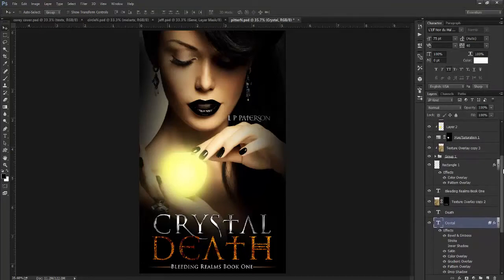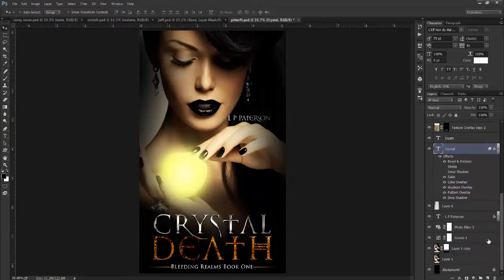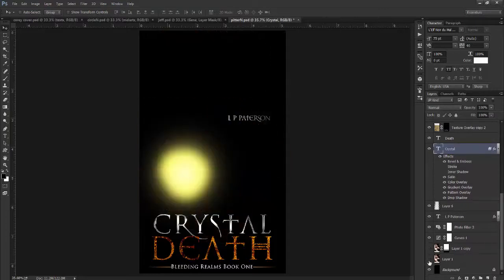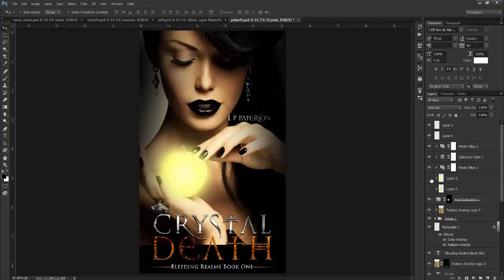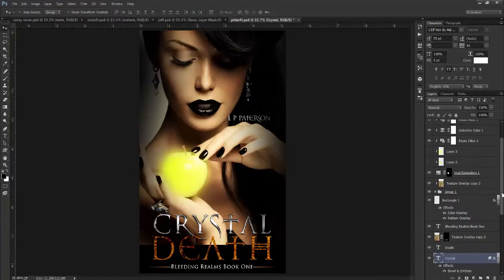Now let's look at the image. This is the original image: the lady holding an apple, a white apple. The person said he needed something with a glow, kind of magical stuff and all that. So I had to manipulate this.